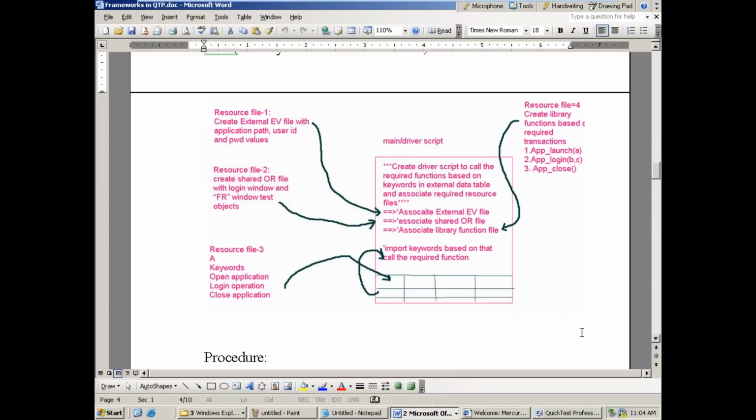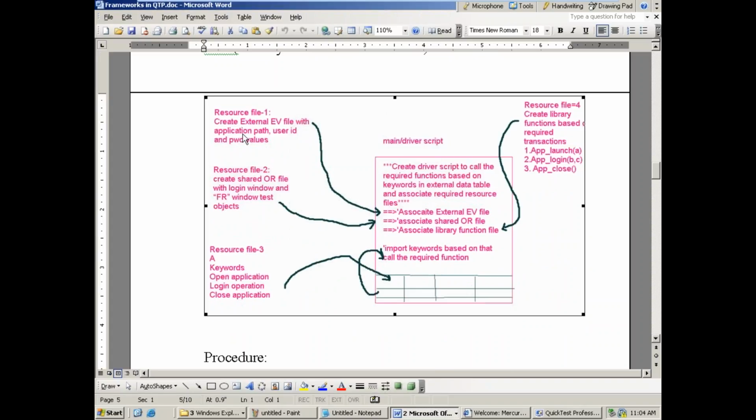Different resource files we have to work with here. First, resource file one: create an external environment variable file based on the functions which you are going to create. For those functions, consider what type of data is required, and according to that you create the external environment variable file. For these scenarios, I need the application path, user ID and password values.